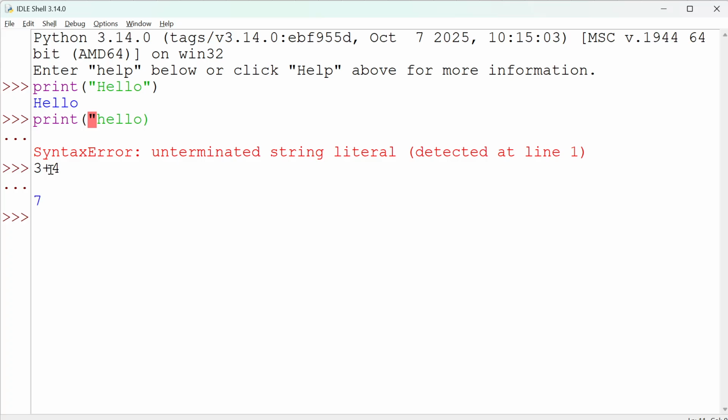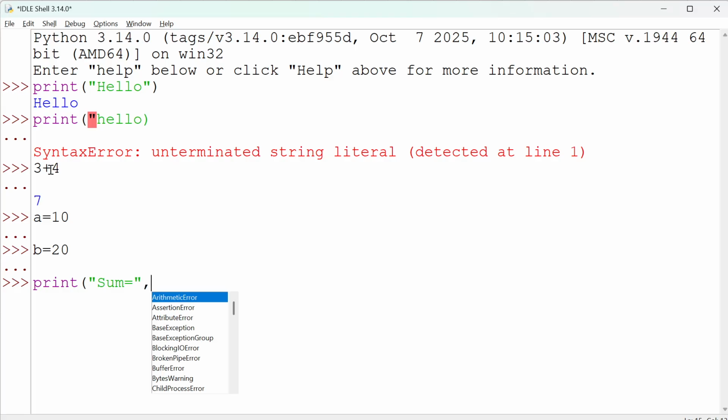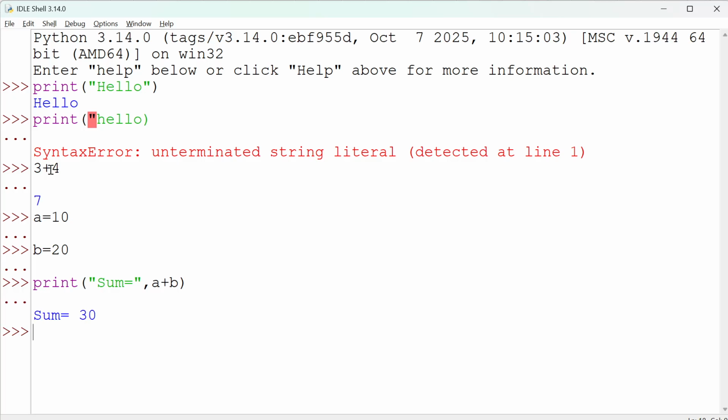What if I want to write a 3-line code like this? A is equal to 10, press enter. B is equal to 20, press enter. Then write print, write the message sum is equal to, within the double quotes, put comma, and then write the variable name sum. Sorry, you just write simply A plus B, and you will get the answer sum is equal to 30.